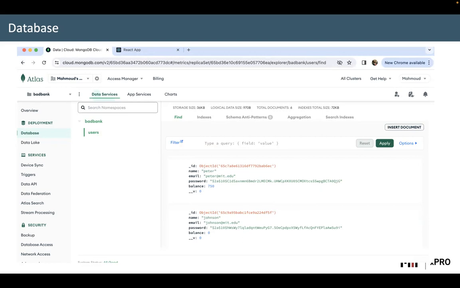And API, or application programming interface, is a set of protocols that allow different applications to communicate with each other. The API is built using RESTful architecture.